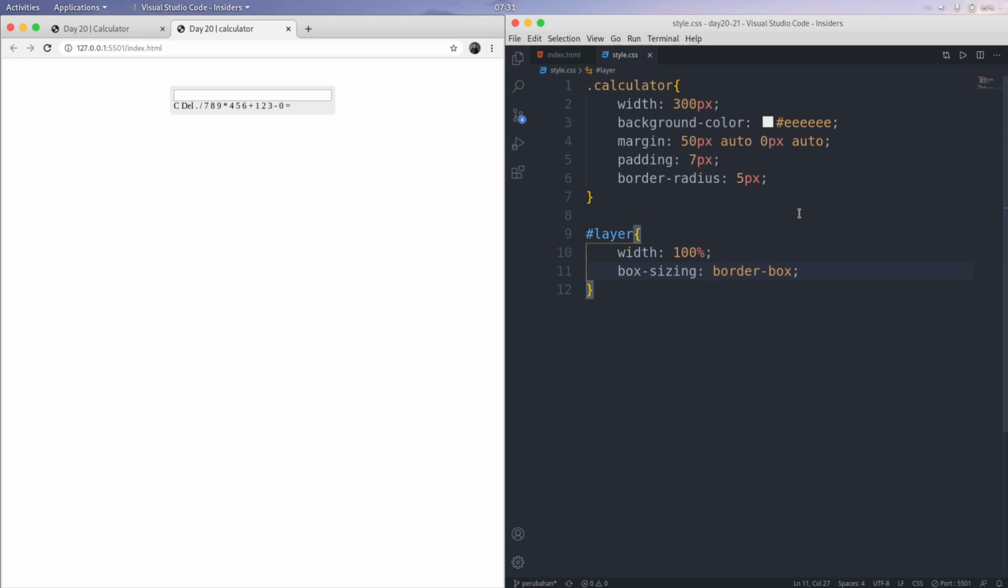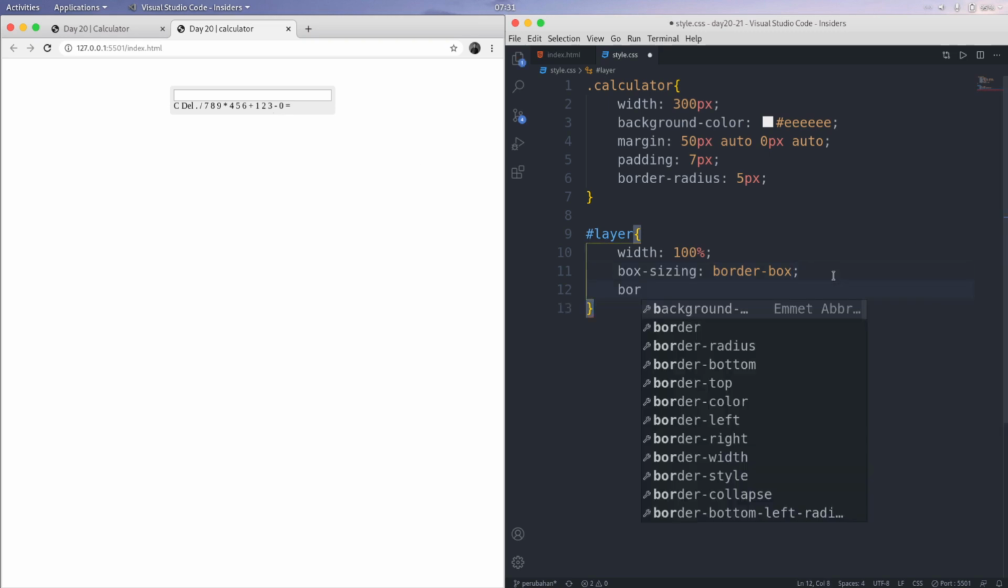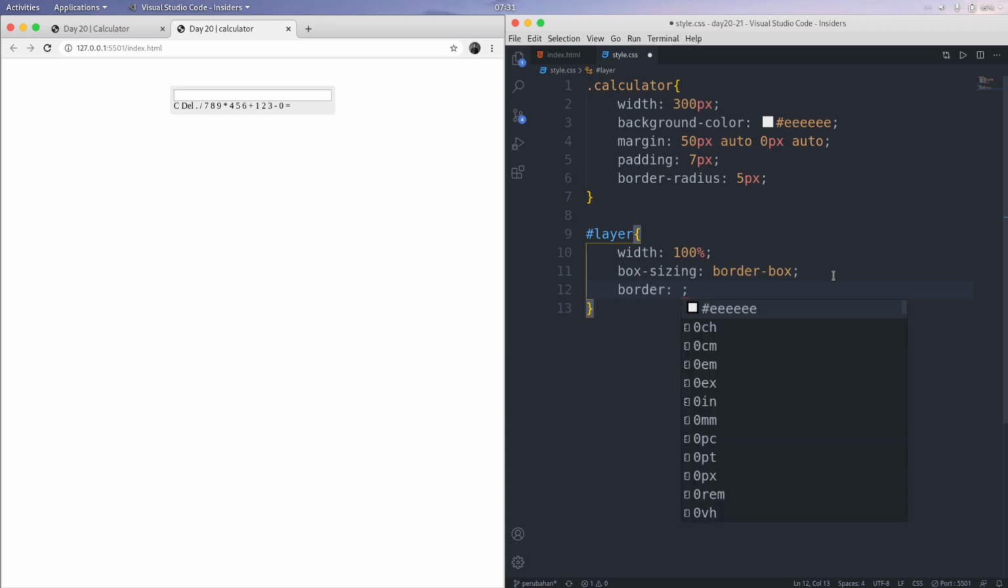And I'm using the border. The border is the default. This is black, not black, just dark gray, right? So I'm using the border here. The border, I'm using 1 pixel, and then solid, right? So solid is a solid line, and then I'm using a more gray color, yeah, that is more gray.